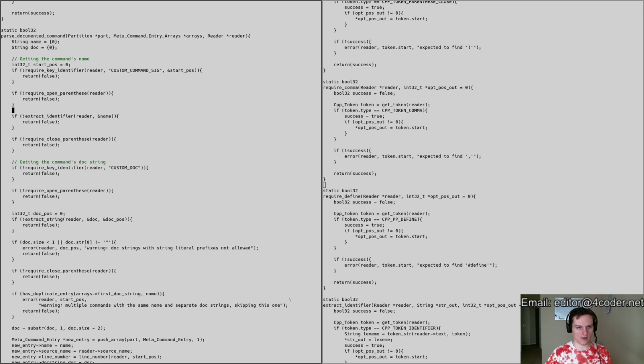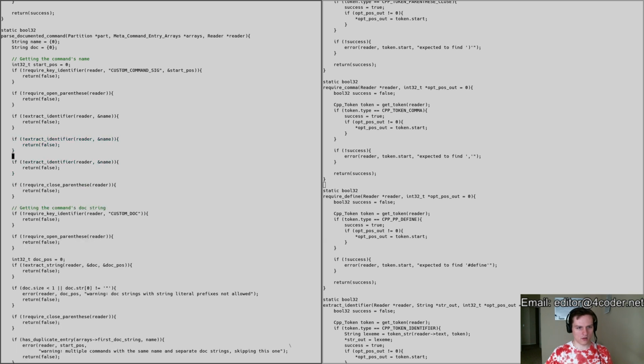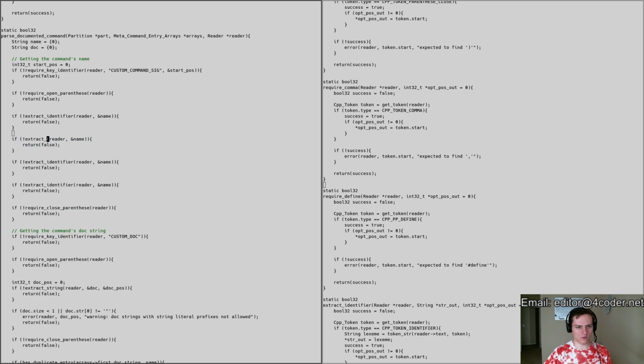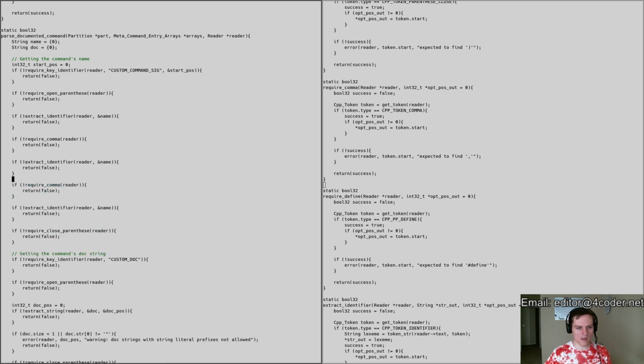Alright, so we extract an identifier, two more identifiers, and then we're going to require a comma. It's so funny how this bears very similar resemblance to my parsing strategy even now. It's just worse. I didn't change the fundamental philosophy in any way. It's just the technique has gotten so much better that all of this would take so many fewer lines of code if I rewrote it.